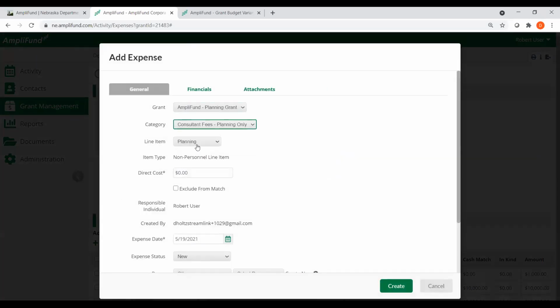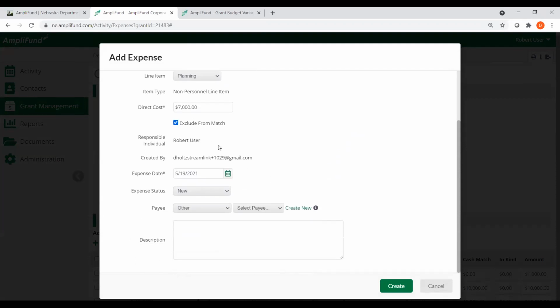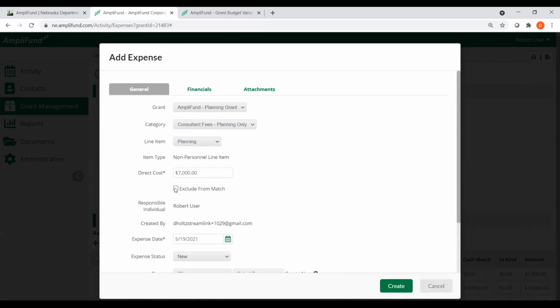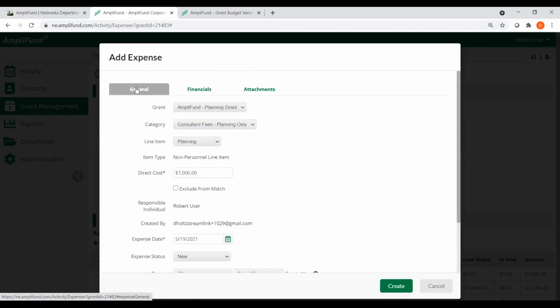Same process, clicking that plus sign, going through and adding in your category and your line item. And then here, I'm going to add in the remaining grant fund amount that I've expensed. There's going to be no match because I've already used my match fund. So you can either check this box or you can just leave it unchecked and not enter anything here in the match. Of course, attach your source documentation here.